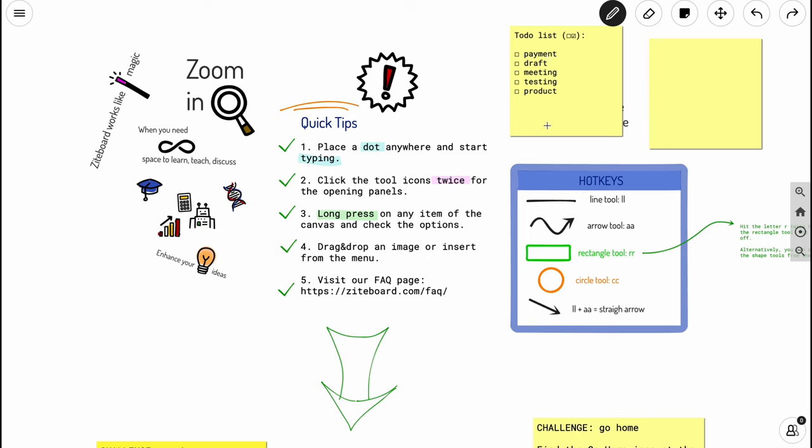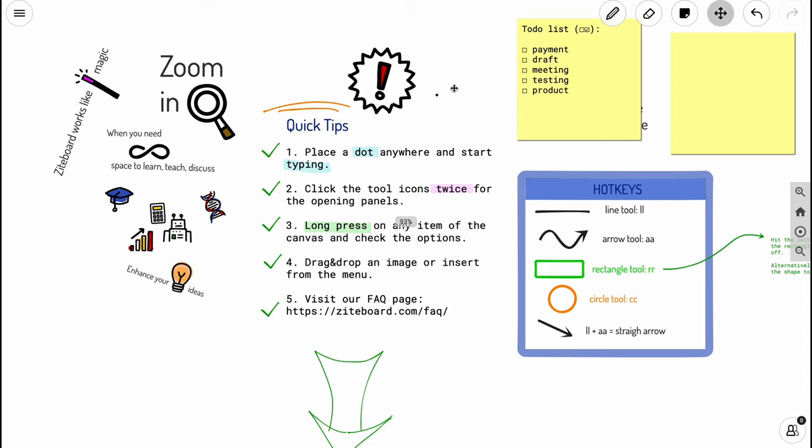In order to place text, we simply need to add a dot somewhere, as you can see right up here. And now we can easily start writing. So let's write. And as you can see, text was successfully added to our whiteboard. We can also click the tool icon twice to open the panel.